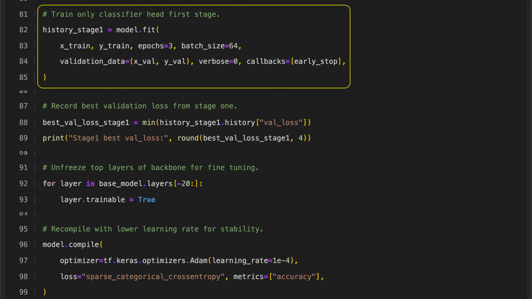We start by training only the classifier head of the model, using the training images and their labels. The model goes through the entire training set up to 3 times, processing the data in batches of 64 examples. During training, we also check performance on a separate validation set, but we do not print detailed logs. An early stopping mechanism monitors the validation loss and stops training if it does not improve for 2 epochs in a row, then restores the best model weights found so far.